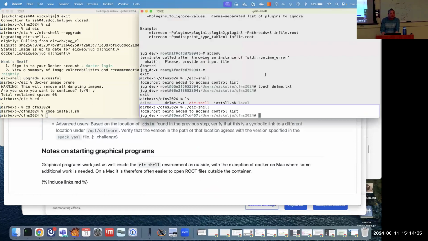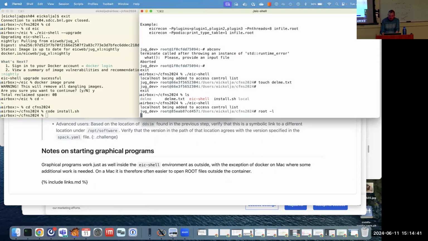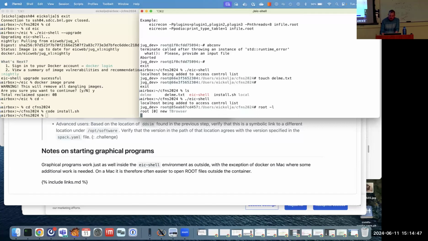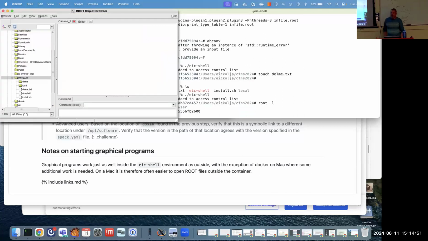It does have support for some graphics. So if you, for example, start a T browser, it works. That's a note in the tutorial that I haven't deleted yet, that this doesn't work on Mac. That's not true anymore, or at least it shouldn't be true.